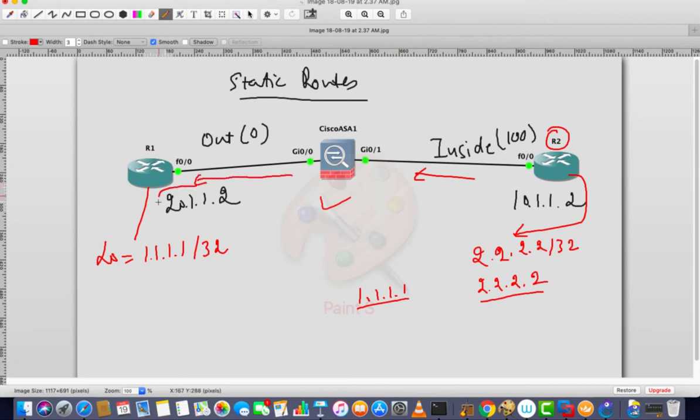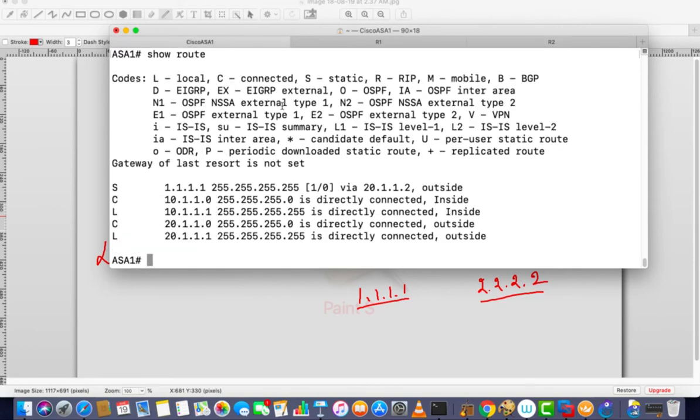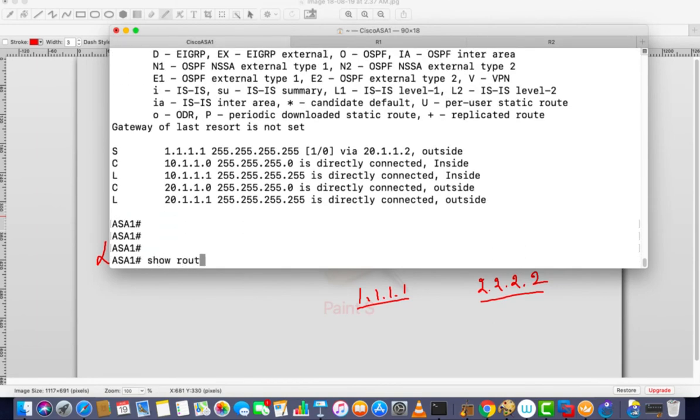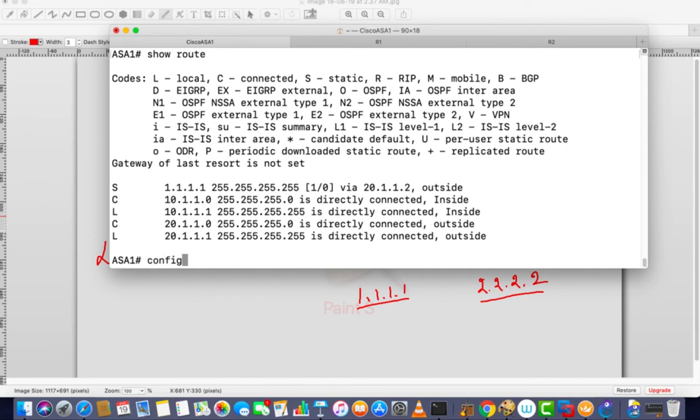When the return traffic came, router 1 already had the route towards this one, because there was a default route. If you remember, R1 and R2 are having a default route. So the return traffic came to the ASA. Now the ASA will check the route for the destination, this one, because it was earlier the source. Okay, it doesn't have it. So we need to add a reverse static route at the ASA. Even if you check it, you will not find that route.